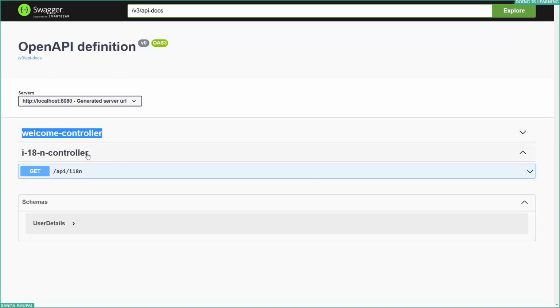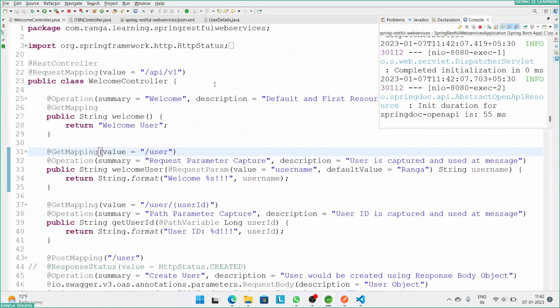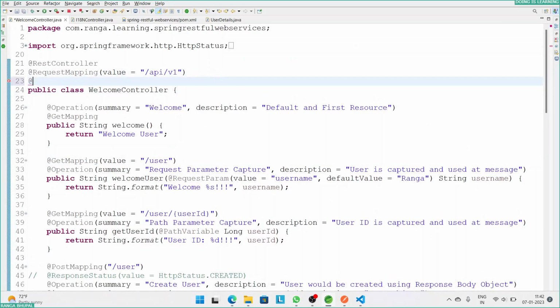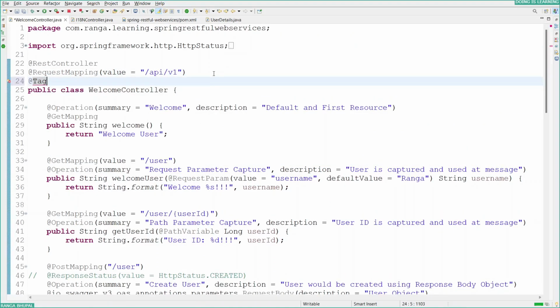But what about the welcome controller? How are you going to update at the controller level? To update at the controller level, we need to use a different annotation, which is the tag. Here we need to say what the name is. In this case, welcome API, and let's say the description as simple welcome API creation and simulations.